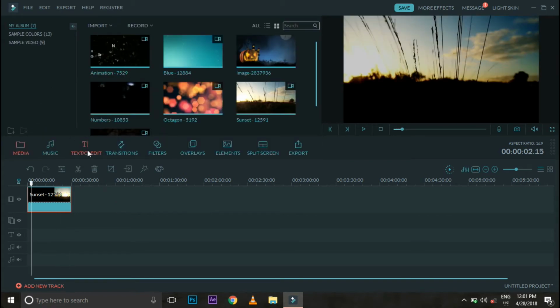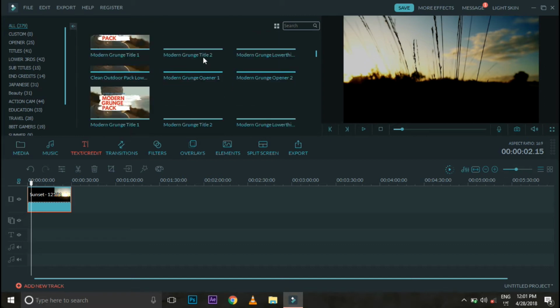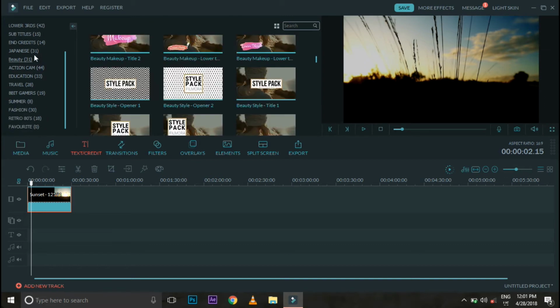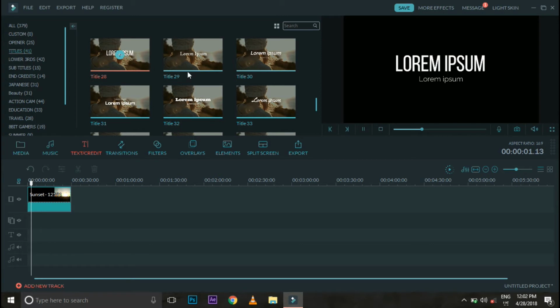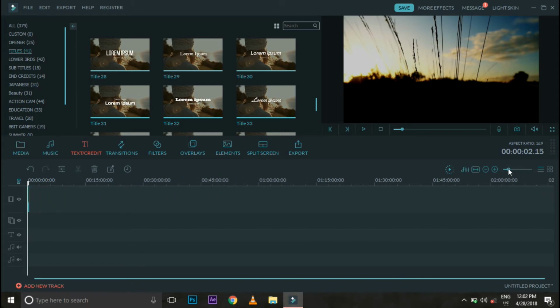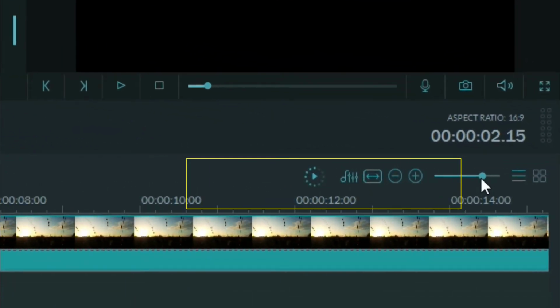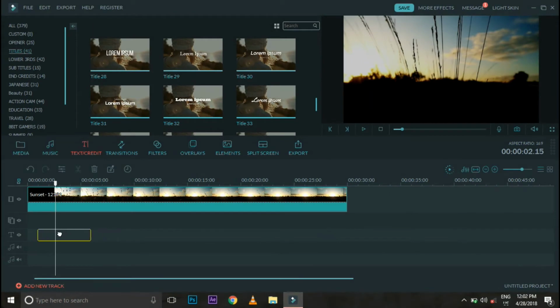Now, let's add text in the video. Click on the text and credits option. Here we have a wide variety of text designs. Note that you have to download some of the elements before you can use them. I am using a simple text. Click on the plus button to add it into your timeline. If you want to zoom in or zoom out the timeline, you can use these icons. You can even drag your text left or right.